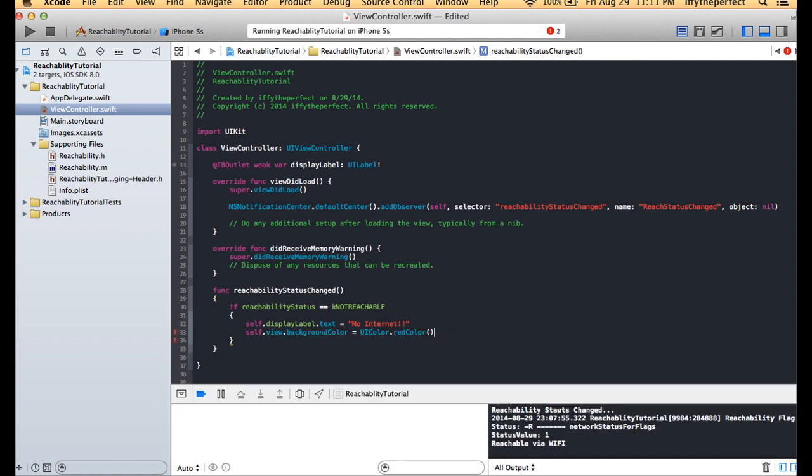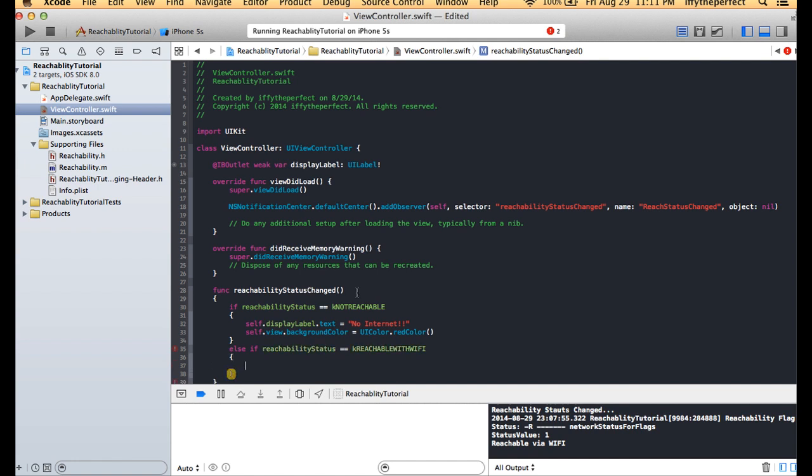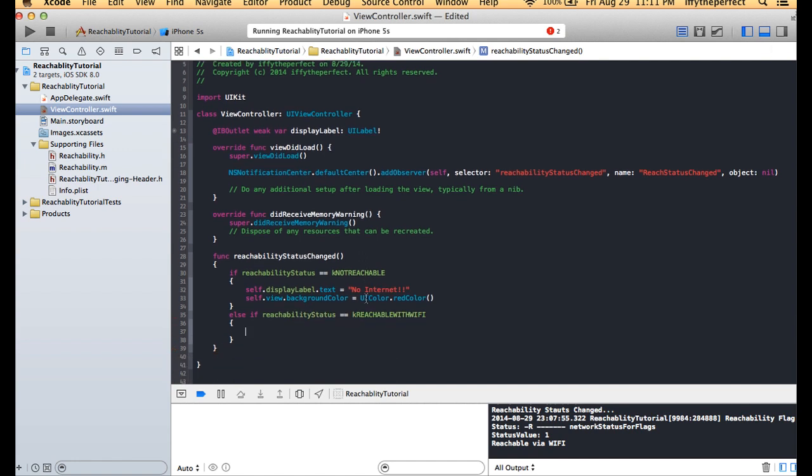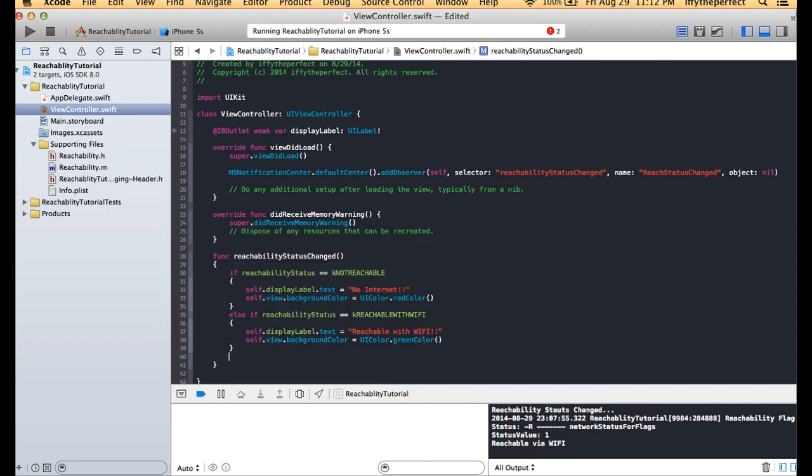UI color.red color. Alright, else if reachability status equals k reachable with Wi-Fi, that means if your app has Wi-Fi connection. So we're just gonna display this equals reachable Wi-Fi. Reachable with Wi-Fi. Alright, and we're gonna make this background green. UI color.green color.